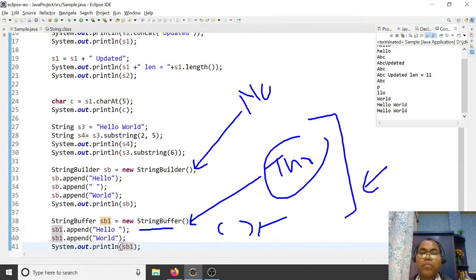So the general preference is to always use StringBuilder when you want to create a string that needs modification at runtime.